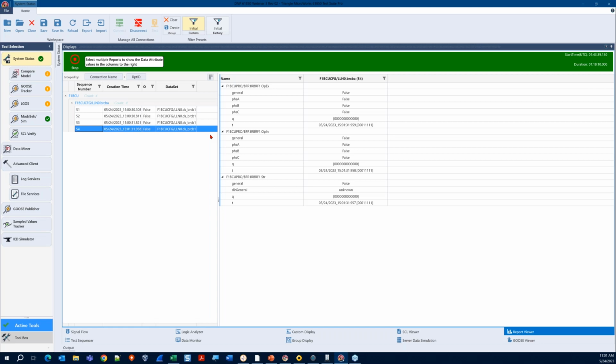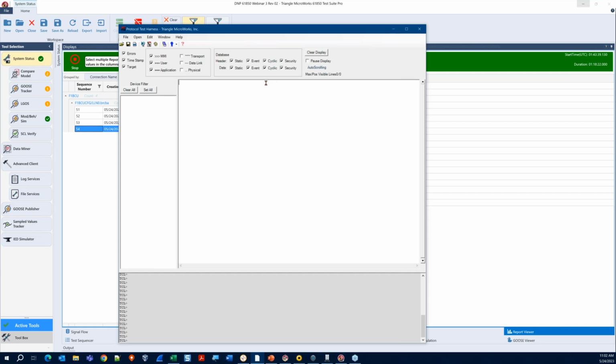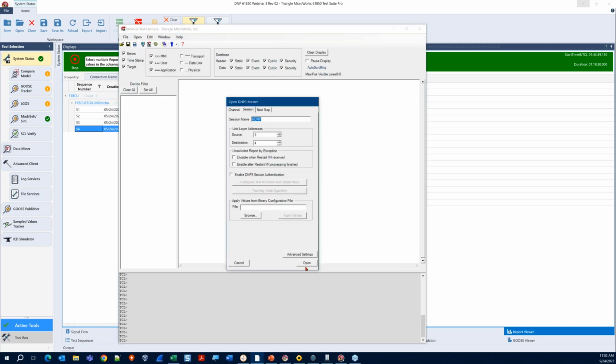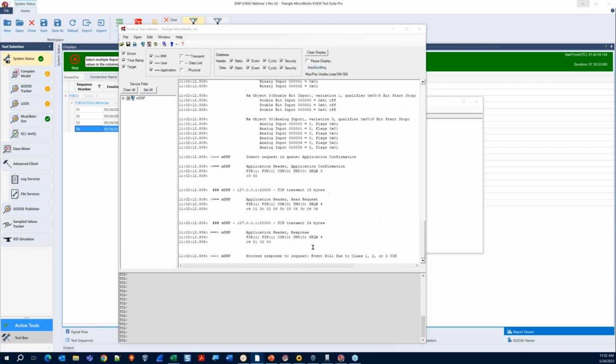In order to see the DNP3 messages that would be sent up to maybe my gateway or my remote control center, I'm going to go back over to the tool that we looked at earlier, which was Protocol Test Harness. And I'm going to create a SCADA master again, using the same process as before. Just open DNP3 master. I can use the default settings in this case. And when I do it, it does do that same integrity poll.